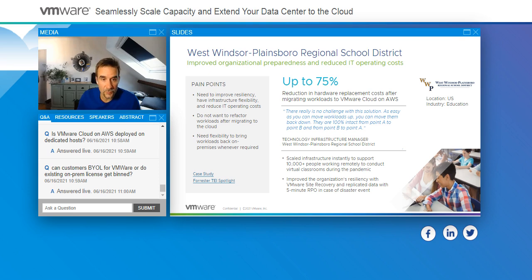So after they moved to VMware Cloud on AWS, and they have migrated thousands of workloads in that manner, they reduced their hardware cost and operation cost by up to 75%. They were also very interested by the fact that they could move their workloads back and forth if they wanted to go back on-prem. And one of the features of VMware Cloud on AWS is offering this ability.